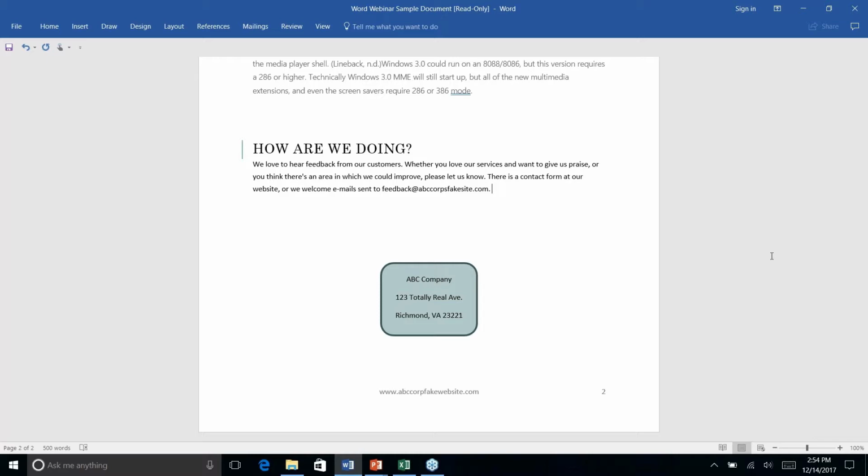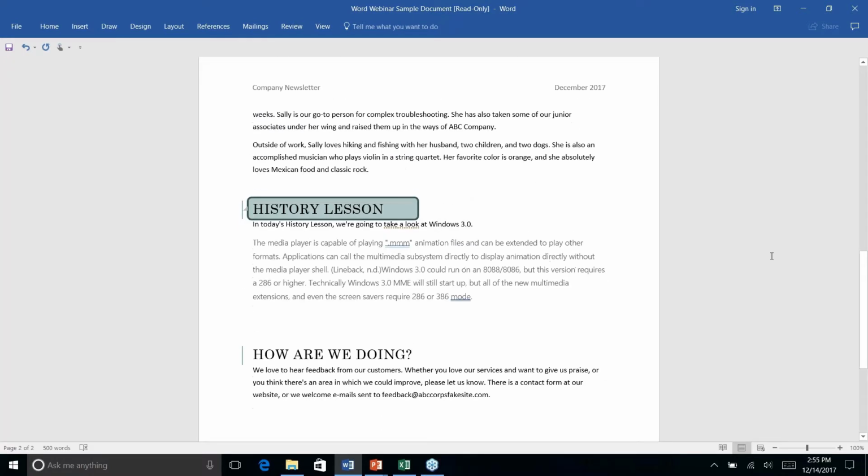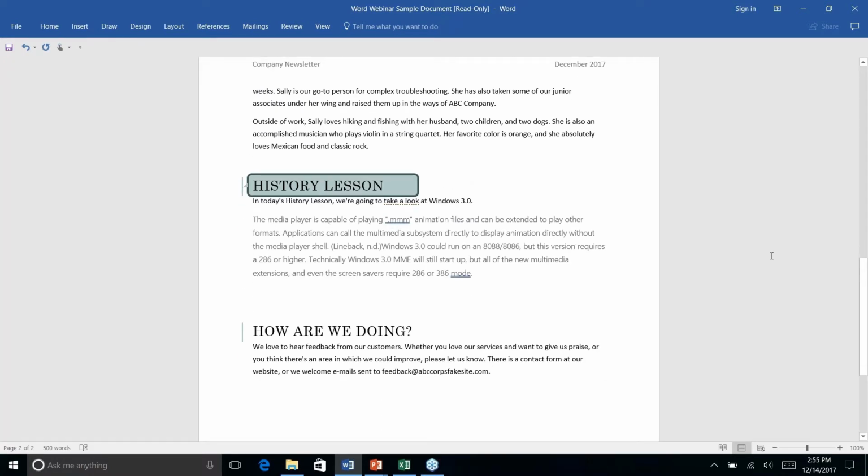If they're also using the online version of Microsoft Word, if they have access to that, they have the ability to edit in real time alongside you. So now you have a collaborative element to the document that you're working on. So let's say that you have a teammate who is going to be handling that history lesson portion. They can handle that element while you are continuing to work on other portions of the document.